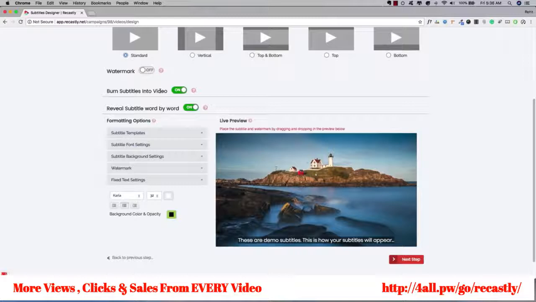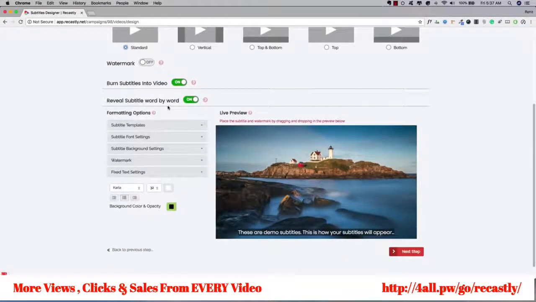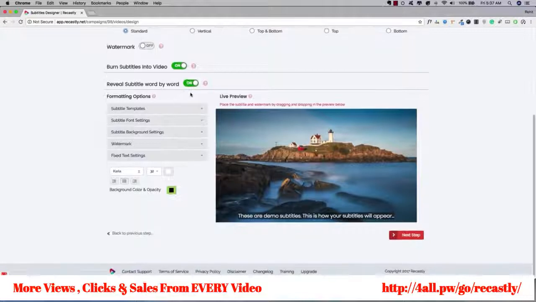Okay, so I'm now going to keep this turned on, and the next option is whether we want to reveal the subtitles word by word. This you saw earlier in the video, and I can also turn it off if I want to, but I'll just keep this on, and the subtitles that will appear in the video will come up word by word as they are spoken by the presenter. So that's the word by word option.